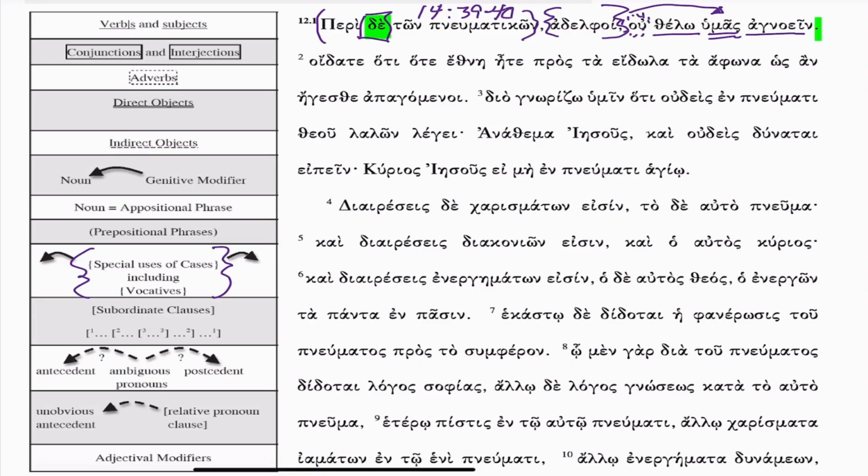Now here, I think there's something going on. The thelo takes the complementary infinitive, but it's a little bit more than that because it's actually setting up what I would call a content clause. Now, content clauses are basically the clause that refers to what is known or thought or believed. And so you to not be ignorant, agnoein, is actually the content of what Paul wants. He wants that you not be ignorant.